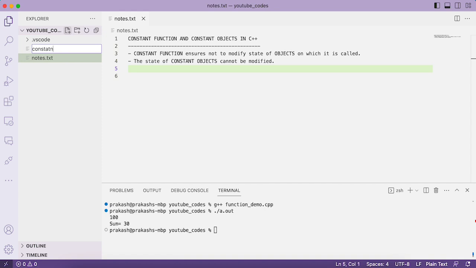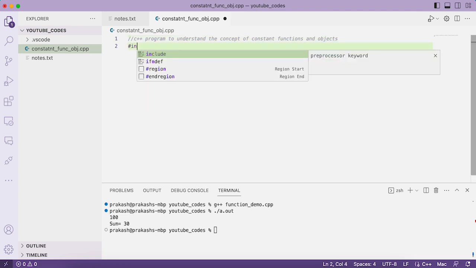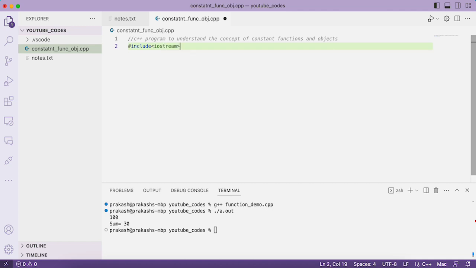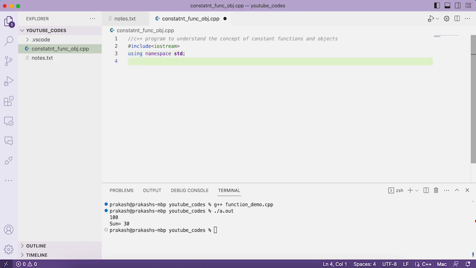Constant_function_obj.cpp. C++ program to understand the concept of constant functions and objects. So #include <iostream>, using namespace std.